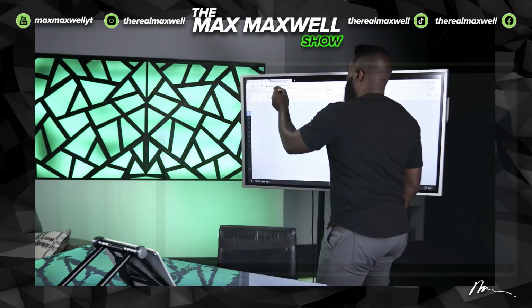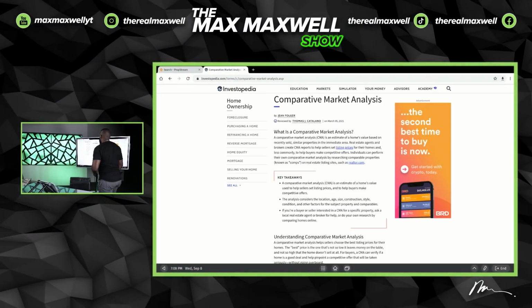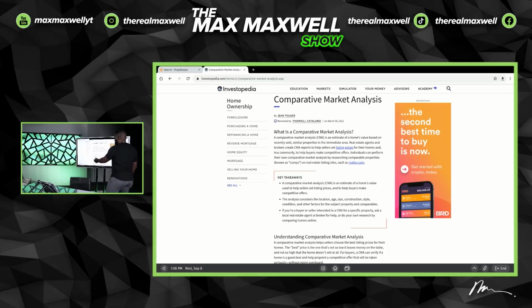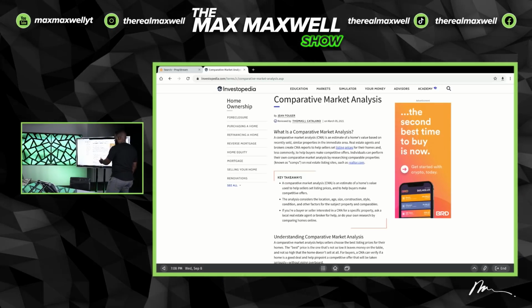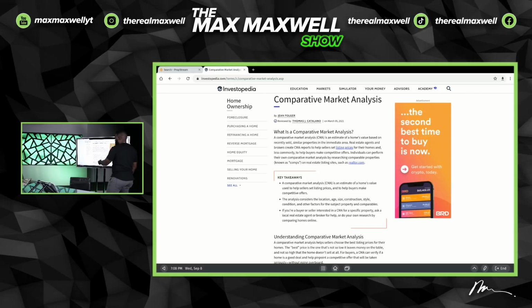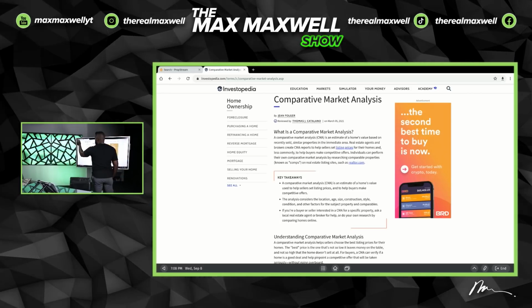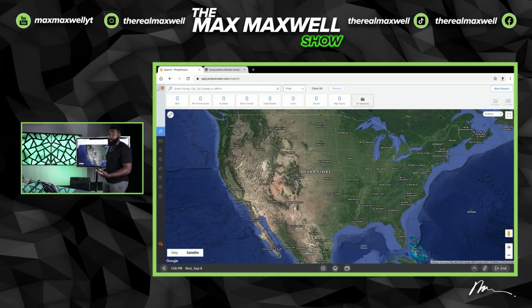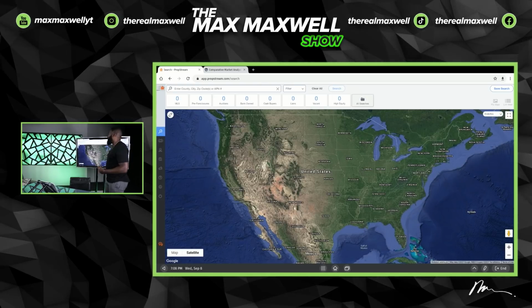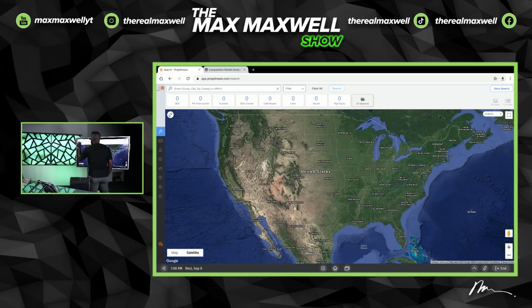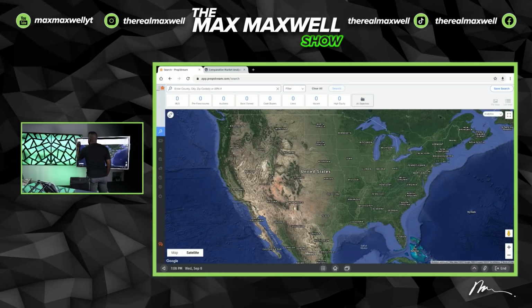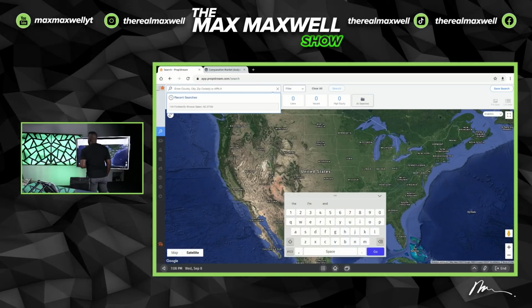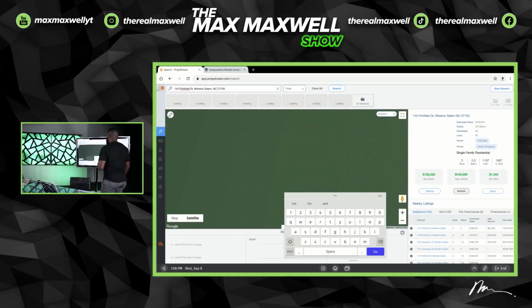And remember, if we go back to the definition, we're worried about location, age, size, construction style, and condition. Now the condition really doesn't matter to us too much as investors. Obviously it does play a factor in the actual price we're going to purchase it for, but it's not a big deal. So I'm gonna pick this property, 143 Flintfield Drive.